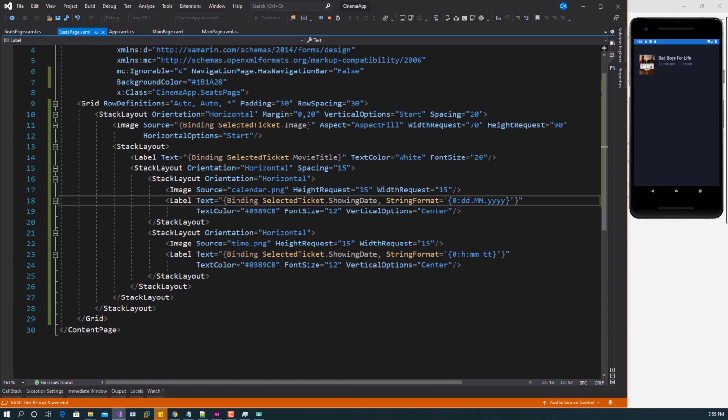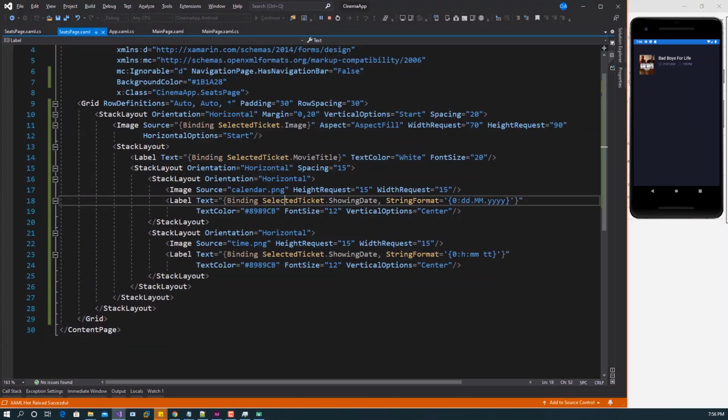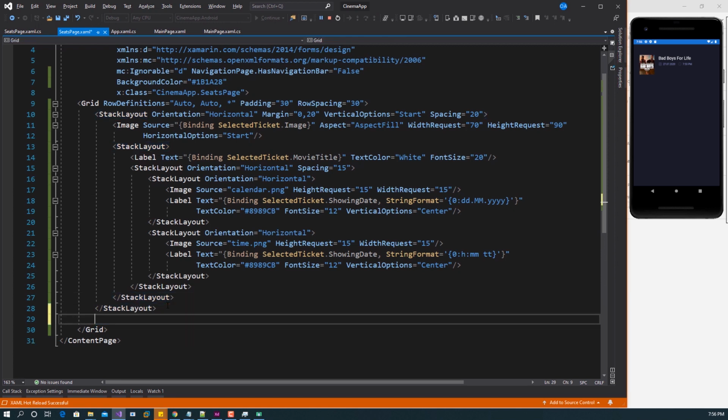So we have that. Then the next thing we are going to have is the horizontal line. So right after this stack layout, in that same grid, we're going to have this horizontal line, a box view. Height request is 1. Set it to end. We save this. We have our box view.